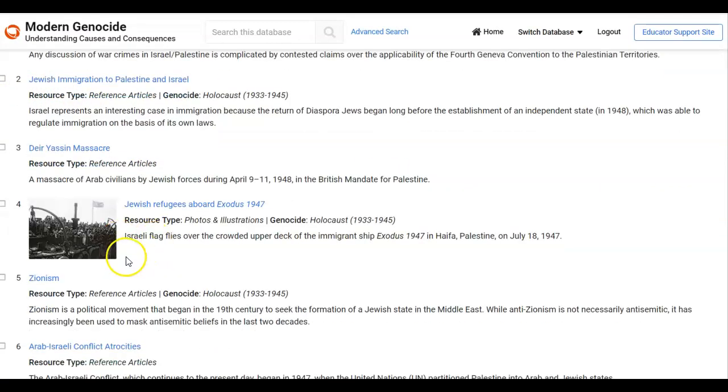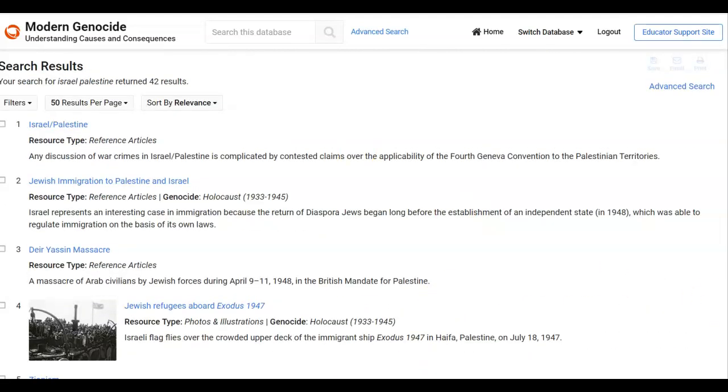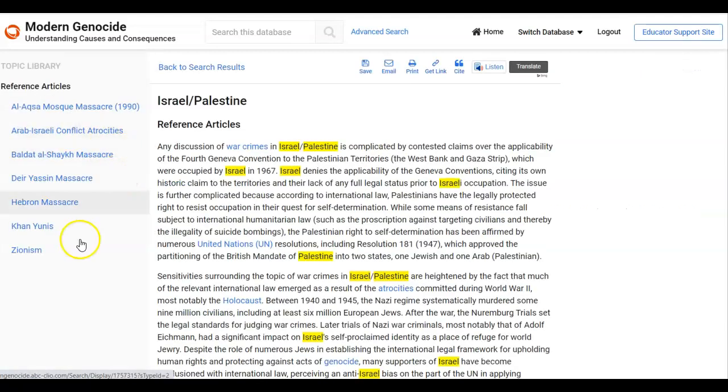There are images, there are definitions of terms that are related to this topic, but I'm going to look at this reference article, which is the first result. You can see that the terms I searched on are highlighted here. There are links, and then there are additional reference articles over here on the left.